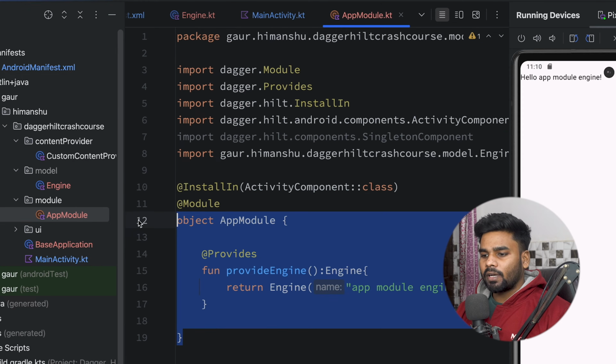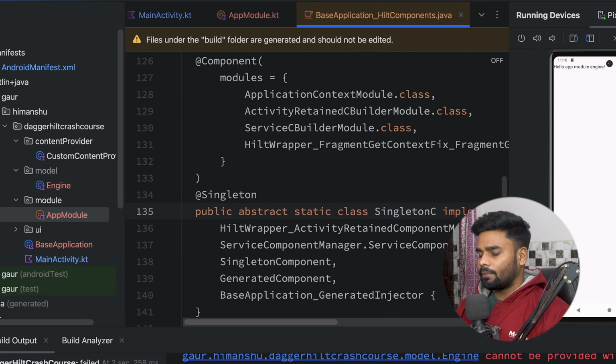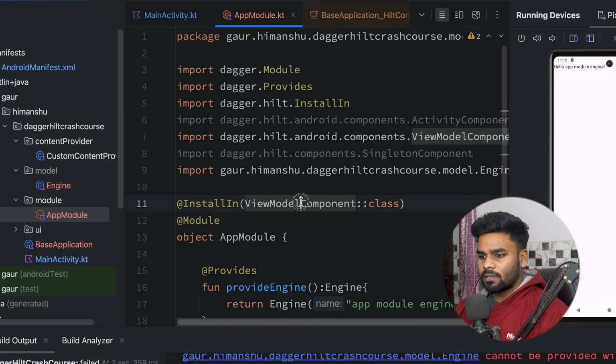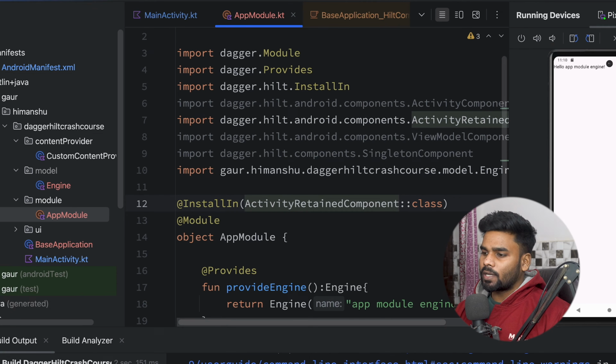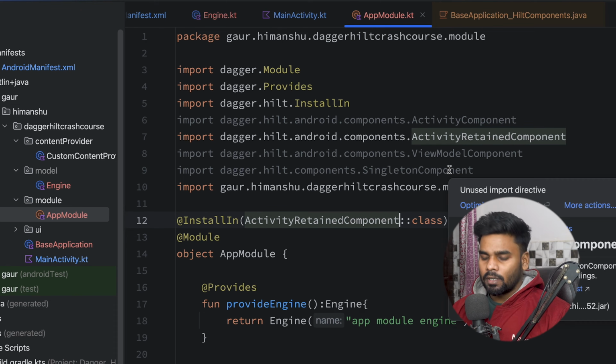Now what will happen if I change this activity component into view model component and execute it? As you can see, it won't work, because view model component is a child of our activity retain component, and you cannot use child dependencies in your parent. Due to that reason, we are not able to perform dependency injection in our main activity. Now simply change this from view model component to activity retain component and it works, as you can see over here. Now I'm going to show you how Dagger Hilt actually resolves dependencies. So we have a very simple graph over here, or you can say flowchart.